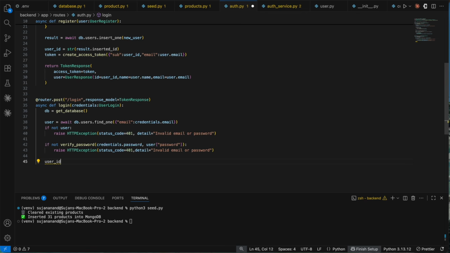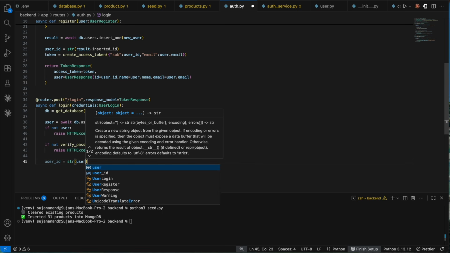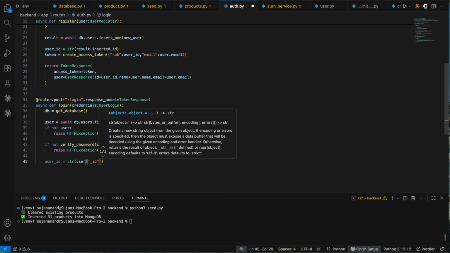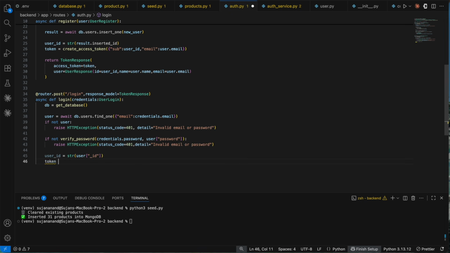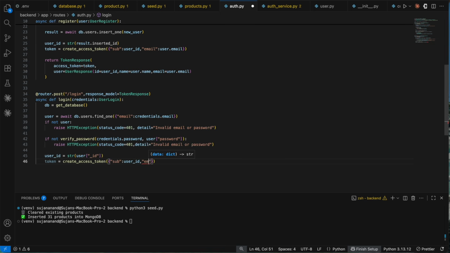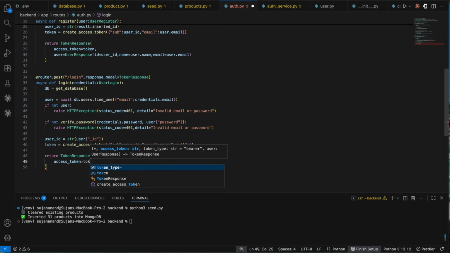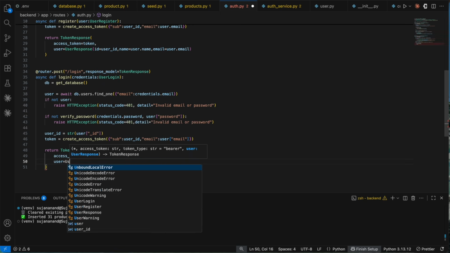Next, user underscore ID equals to string of user of underscore ID, token equals to create access token, sub user underscore ID, also the email, that is going to be user of email, and let's try to return the token response as we have done it previously. Access token is going to be equal to token, correct? User equals to user response.